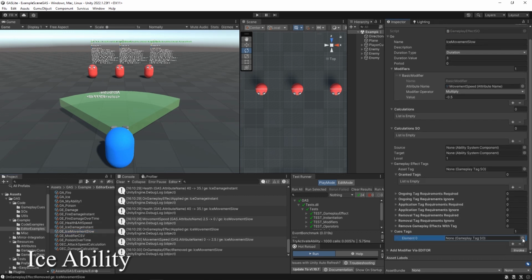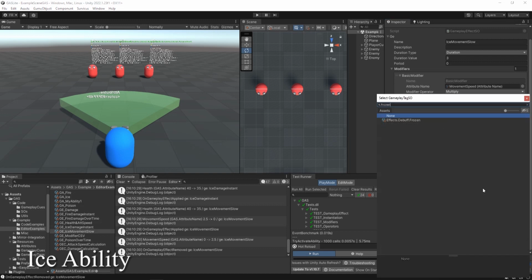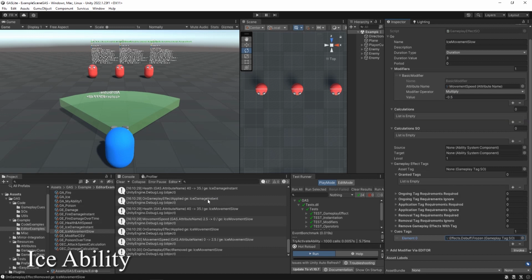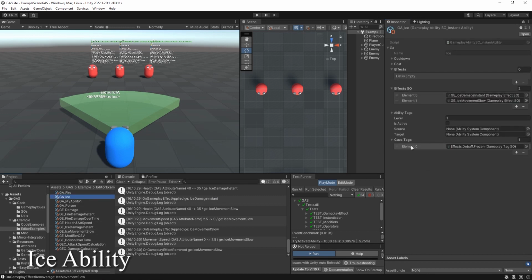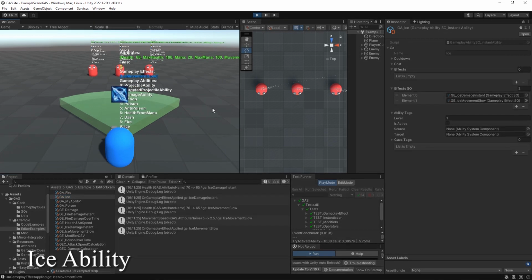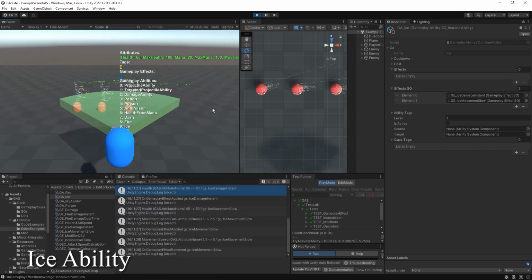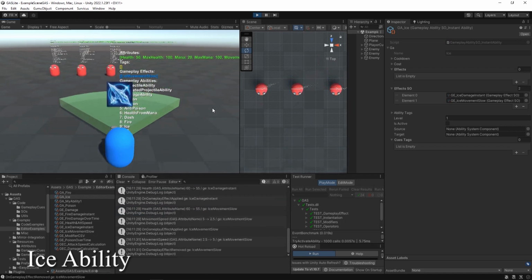So we come here, cue tags, frozen, ice, and we're going to remove it from the gameplay ability. Let's see what happens. There we go. As long as you're frozen, we have the icon popping up.